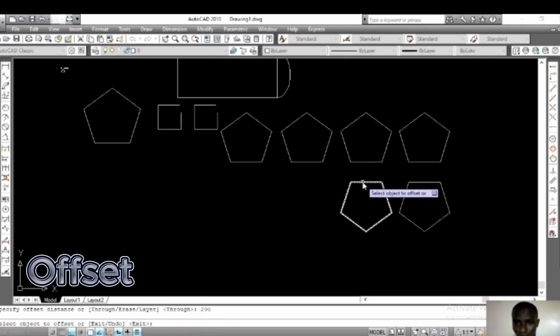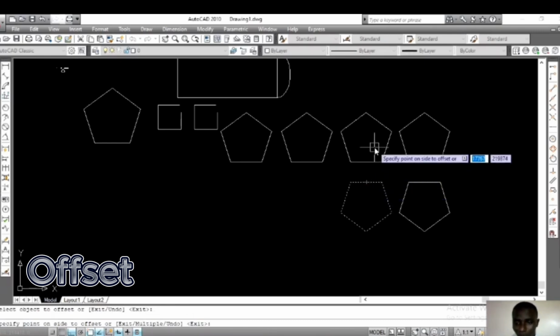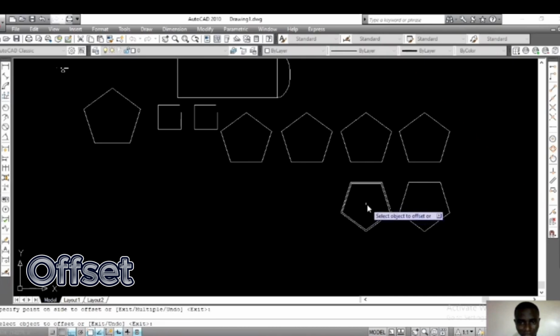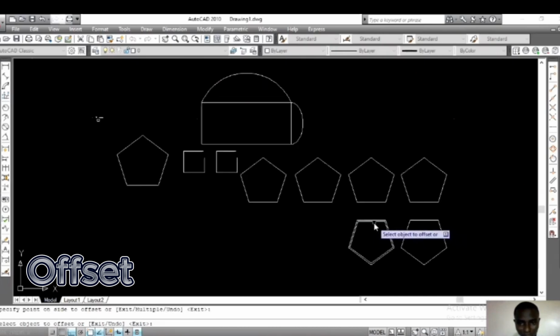So now I will click on this. It's asking me, should I offset it inside or outside? If I offset it outside, I'm going to have the same object outside of this polygon, but I will bring it down inside. By then it's the same way. You can see it. It's giving me two of them.